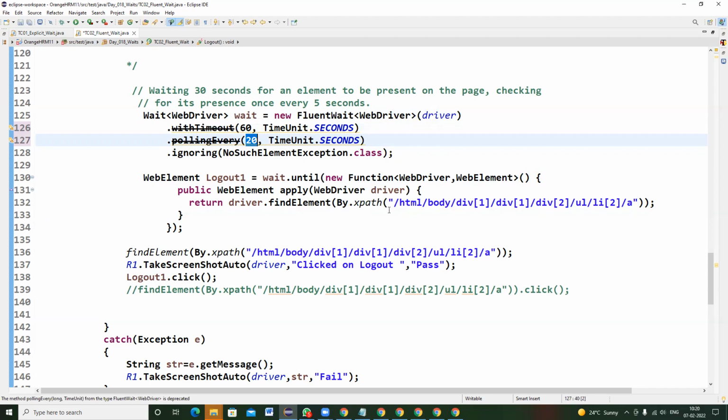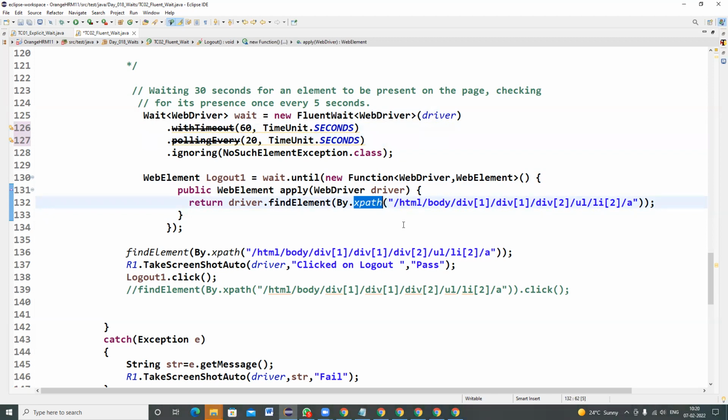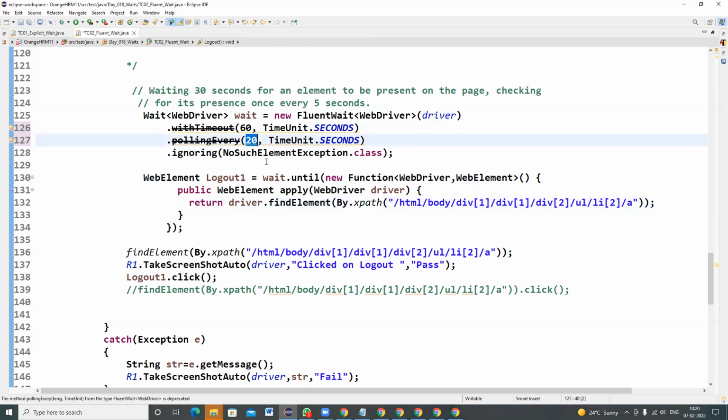So the driver will go and check for the name, ID or XPath, every 20 seconds. Polling every means for every 20 seconds, the driver will do a search operation, whether this XPath has been loaded or not, whether this ID reference is available or not. So how many maximum search iterations can it perform? 20, 40 and 60, so at most three search operations.